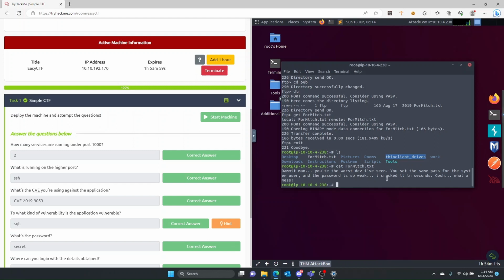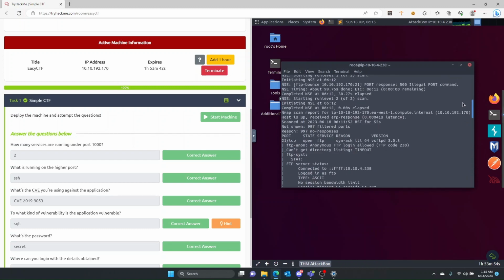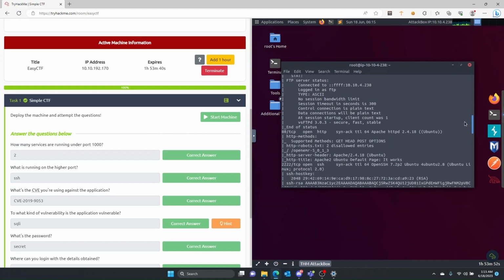Okay, you're the worst dev I've seen. You set the same password for the system user, and the password is so weak. I cracked it in seconds. Gosh, what a mess. Okay, so whoever sent this to Mitch is not happy. Okay, so that's FTP. Next, we have HTTP on port 80.